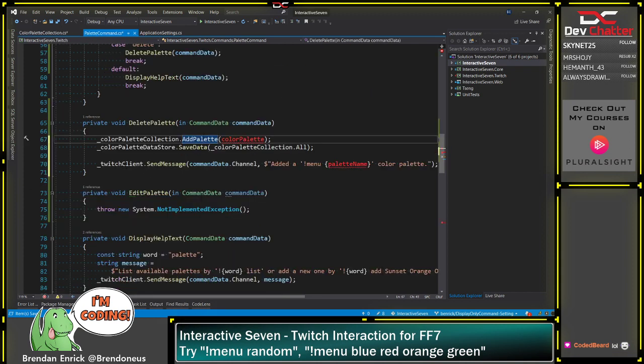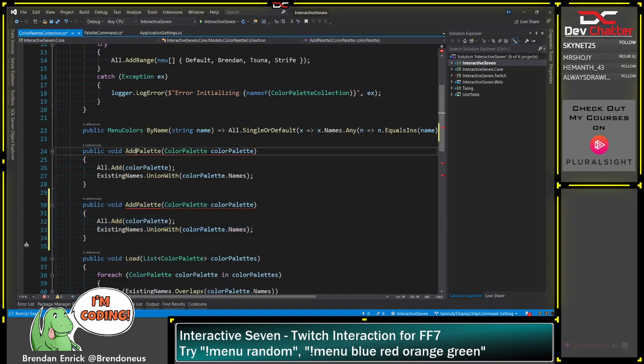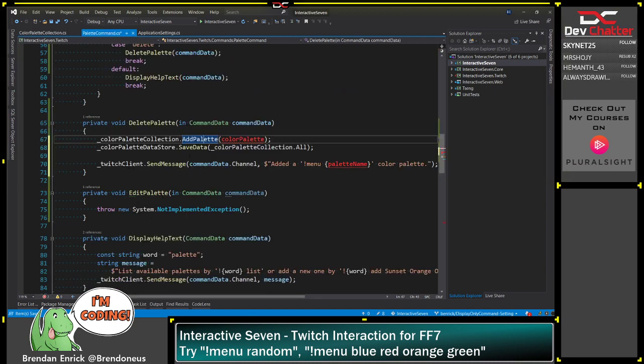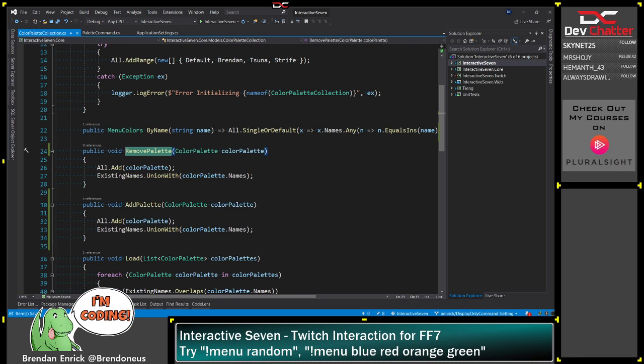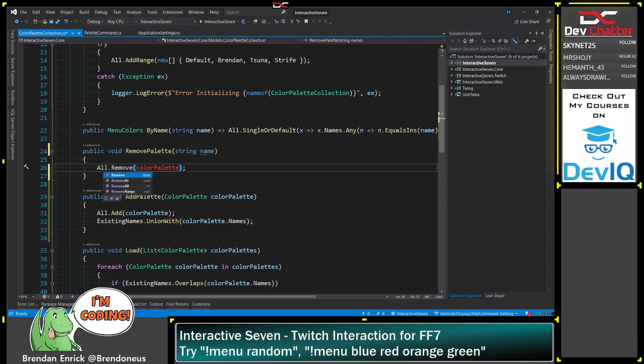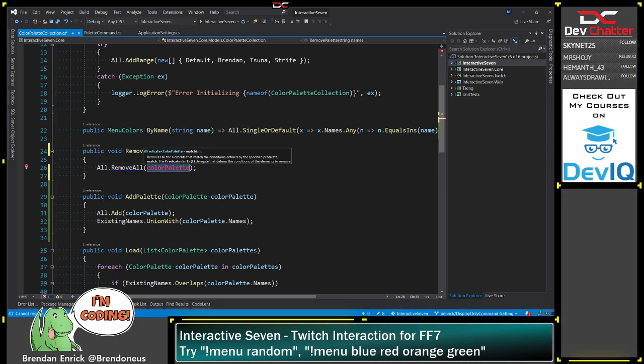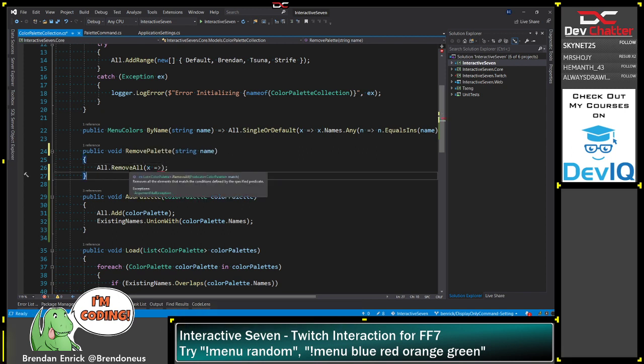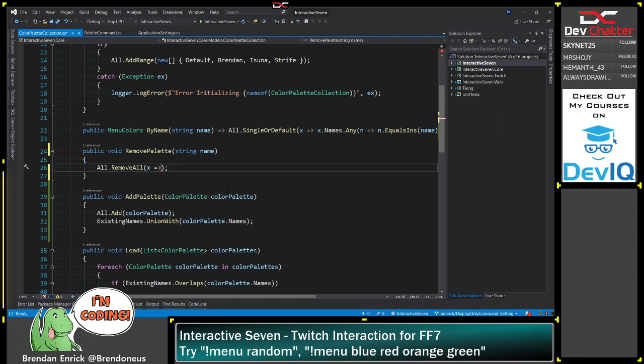Okay, so what did I call? I called it, so I didn't name it yet, so it's going to be remove palette. We don't need the whole palette when we remove. We just need to remove by name, right? Remove, that wants the item. So we want to remove all that match the name. So we'll say remove. And what does remove return? It returns the number of removed, which I don't care about.